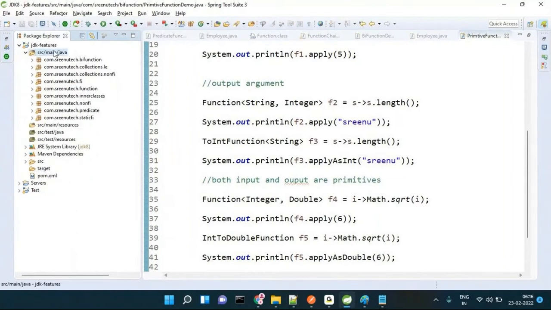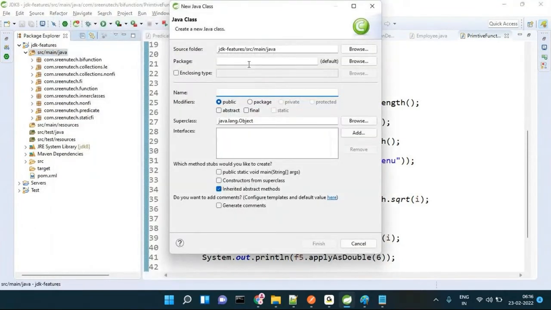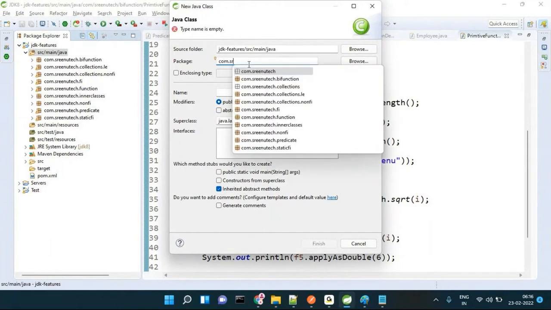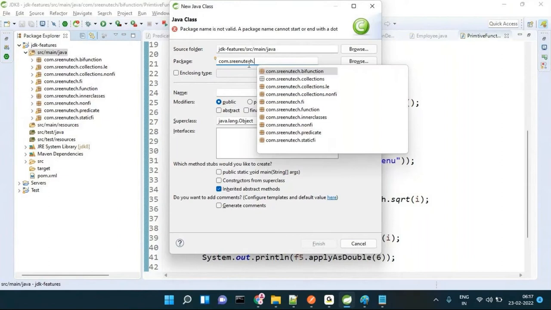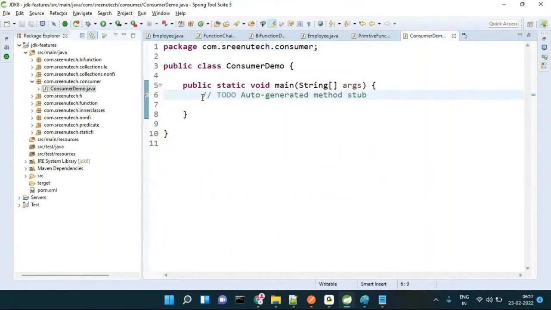Now, new class, com.sreenutech, and we go for ConsumerDemo. Now we'll see how to implement this ConsumerDemo.